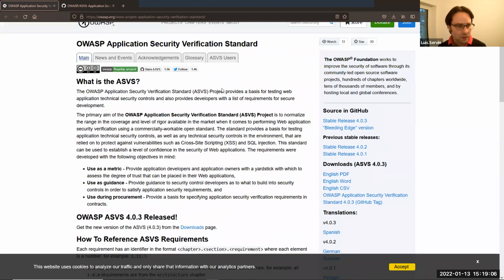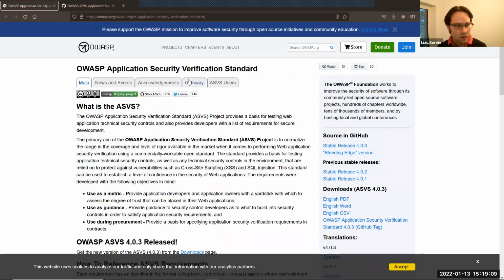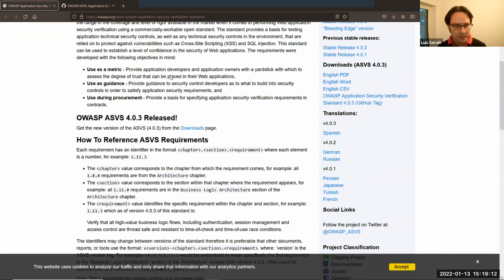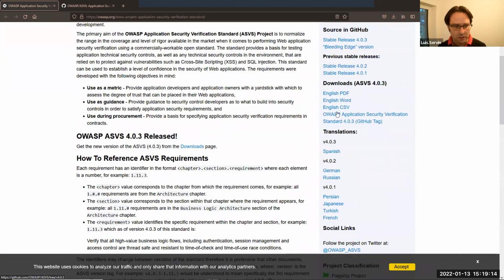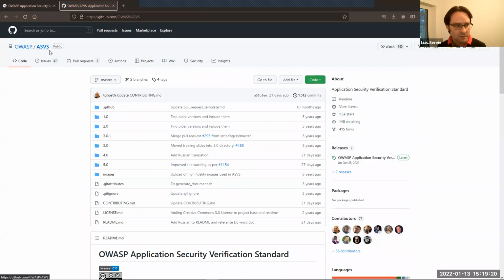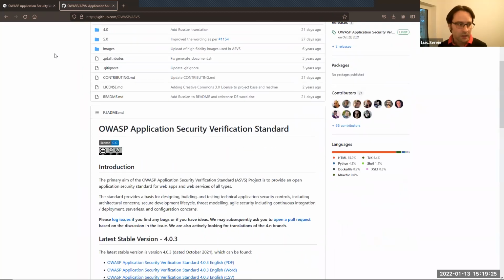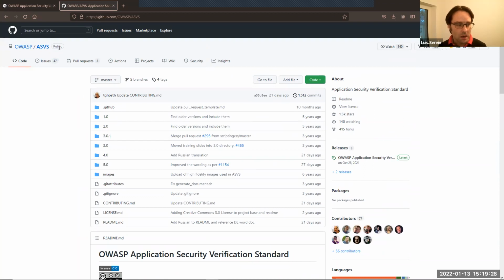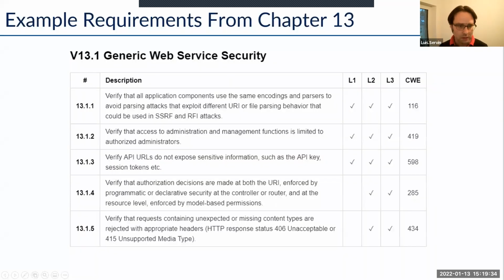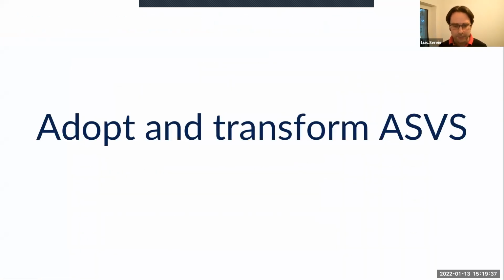So just to cover all bases, this is the OWASP ASVS website, and you can have links here to different formats of it. And you have an OWASP ASVS GitHub repository, which is the source of truth. So just for you to know, and I'll keep this open behind the scenes because we're going to work with it a little bit. So now we come to the interesting part: how to adapt it, transform it, and use it internally.